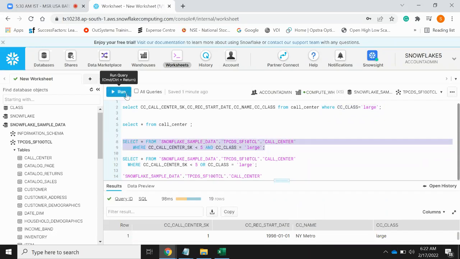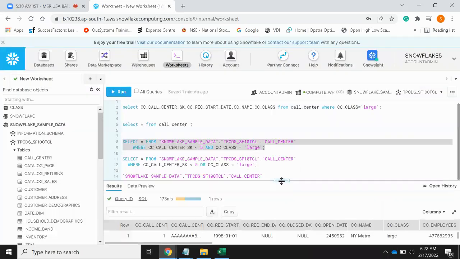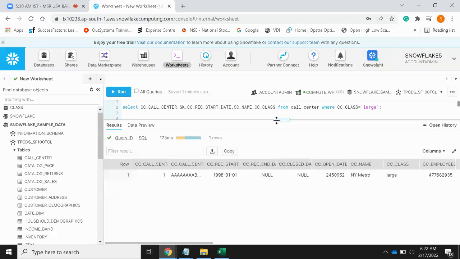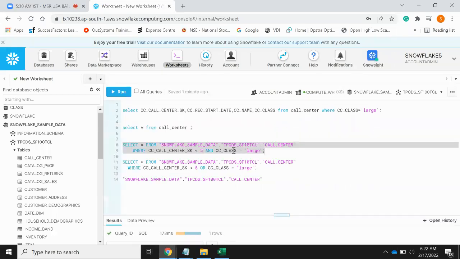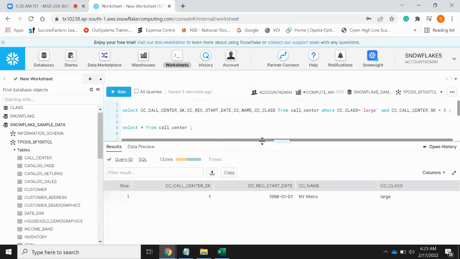Now observe this one. When you execute this, what will happen? Only one specific record is available where both the conditions are matching. If you want to see that, here also you can give AND, and what is the condition? Call center SK equal to 5. Here you will get the exact records, right? Then it is very easy to check the information.